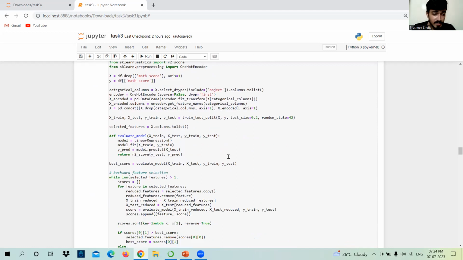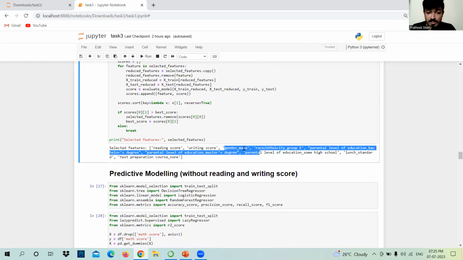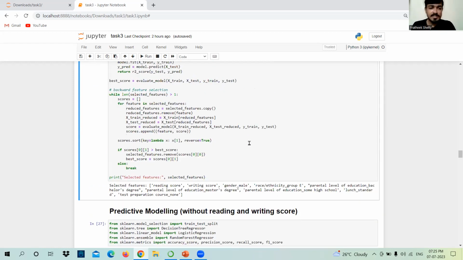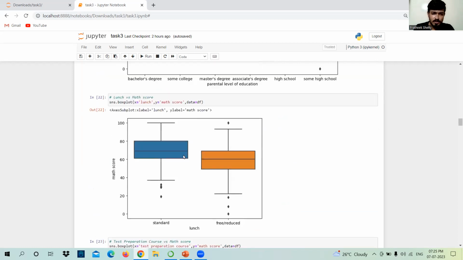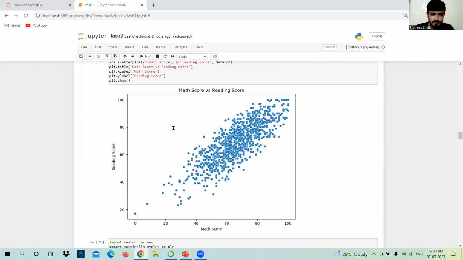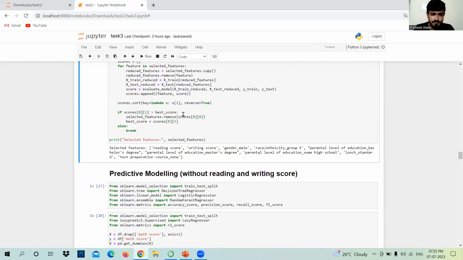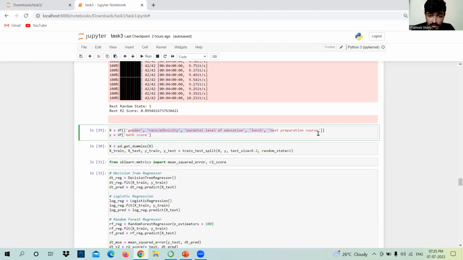For feature selection, as I already told, I used backward feature selection. The selected features I got were reading score, writing score, gender male, race or ethnicity group E. Since except reading score and writing score, all the other features were categorical variables, they gave categorical variables instead of column values as selected features. But since I'd already seen from these box plots that all columns had some significance with math score, I decided to use all these columns for predictive modeling. In my task, I was told to use race or ethnicity, parental level of education, lunch, and test preparation course.